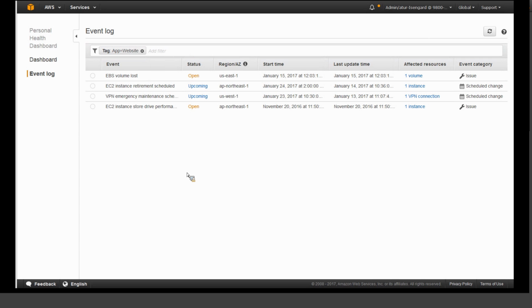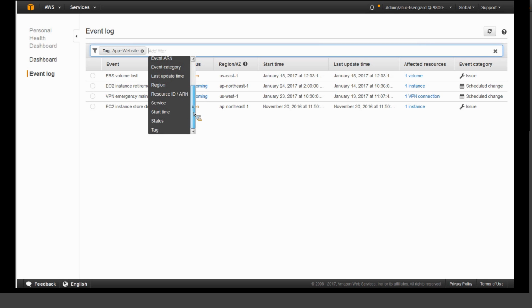So you'll notice that of all the events that are displayed on the screen, there are 4 events of interest to me because I have them for this particular app, website. And I can go further, I can add another tag. Let's say I'm interested only in production stage. That's another important consideration because you don't want to wake up in the middle of the night to fix an issue with Gamma or test if it's not required to be done immediately. But if it's a prod application, you may want to work on it immediately.